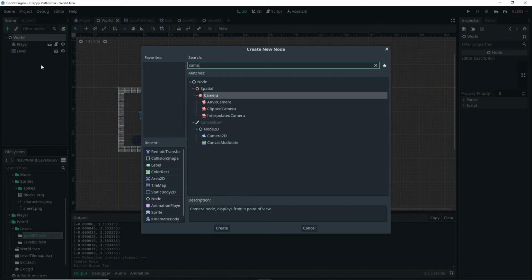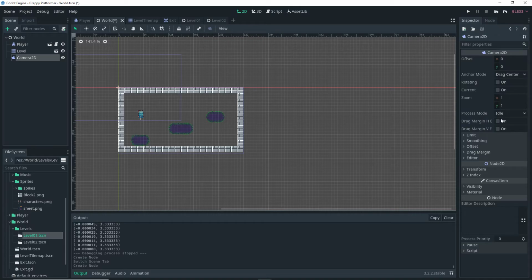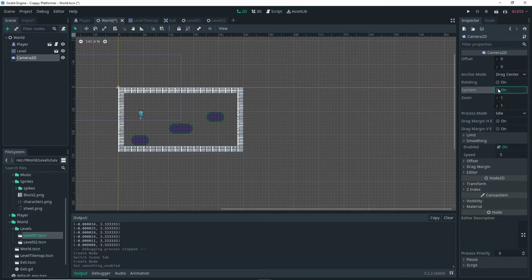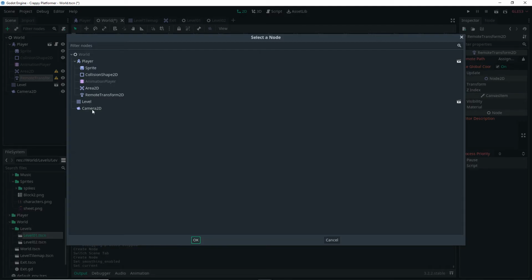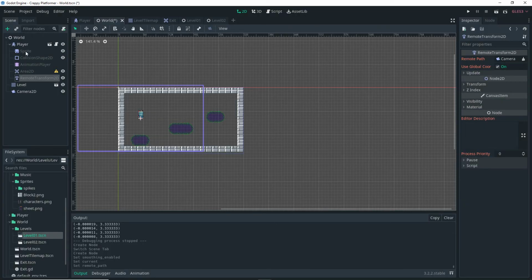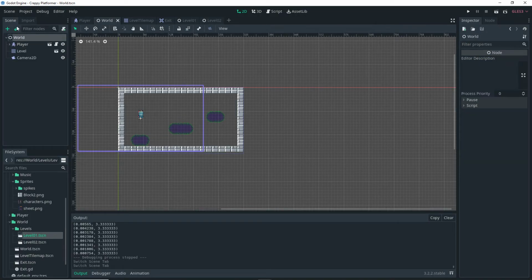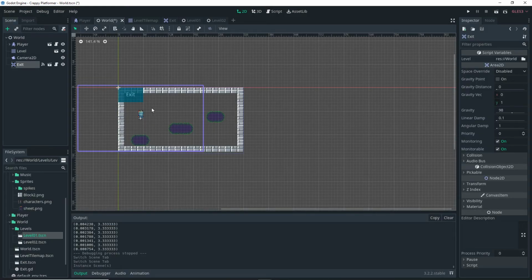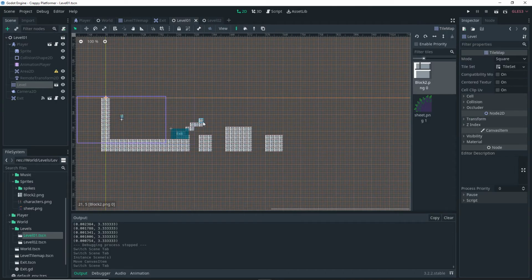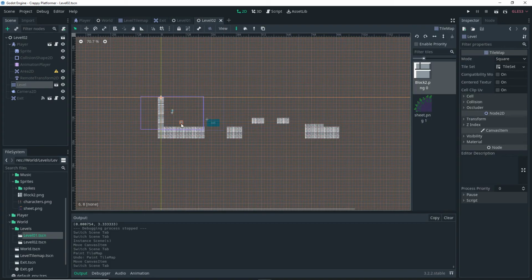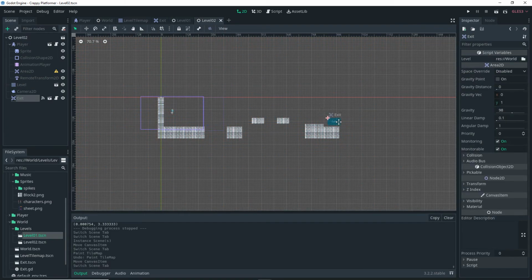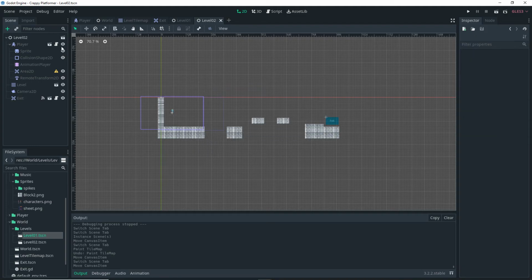Now back in our main world scene, we want to add a camera 2D, and then we can enable smoothing if we want, but we definitely need to make sure that current is set. Now right click on the player, set editable children, and then in the remote path, assign it to the camera that we just added. Then we want to instance our exit in our main world, so that the inherited instances get the exit as well, and then we can move the exit to wherever we want it in our levels. And pretty much that's it.